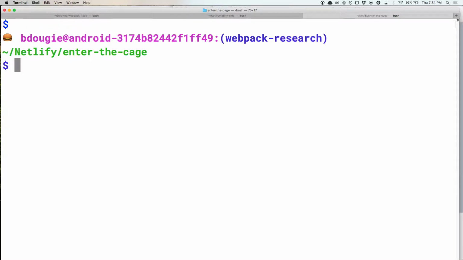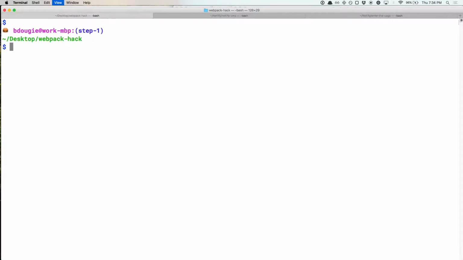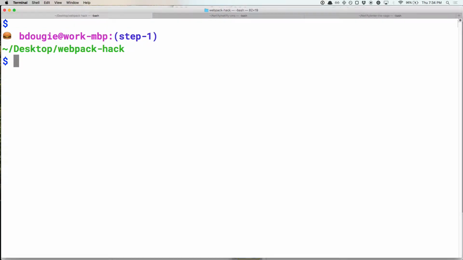All right, so I just need to make sure I'm on the right page. Oh, of course, it's on the wrong tab. All right, so I got a repo. It's at my name, bdougie/webpackhack. You can totally do this on your own. I don't think I have the steps in there. I'll add them to the README after this.